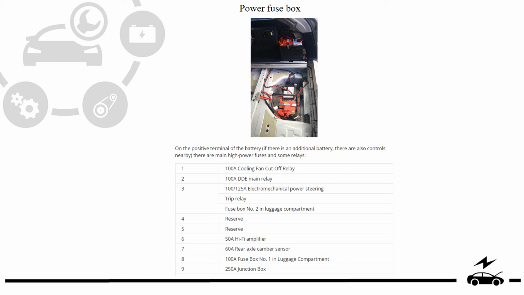Fuse box. Location. Protected components.